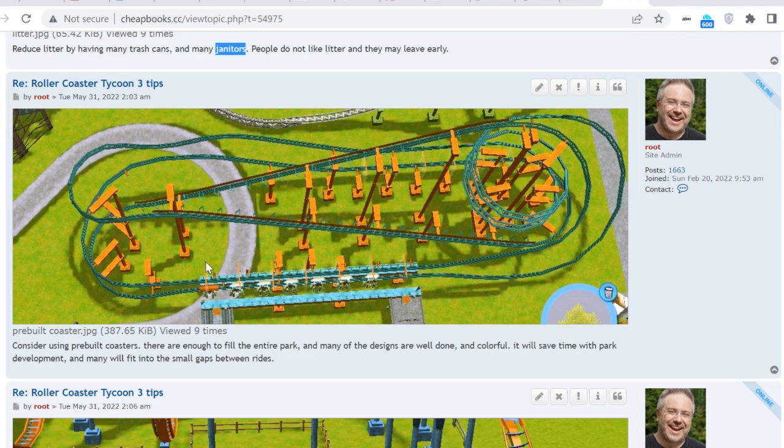So what you're looking at here, this is a pre-manufactured roller coaster. You just copy it and paste it. You can use the pre-built coaster. There are many pre-built coasters, enough to fill an entire large park. Many of the designs are very well done. They're very colorful. It will save you a lot of time with park development. And many of the small coasters will fit into the empty spaces that you have within larger roller coasters.